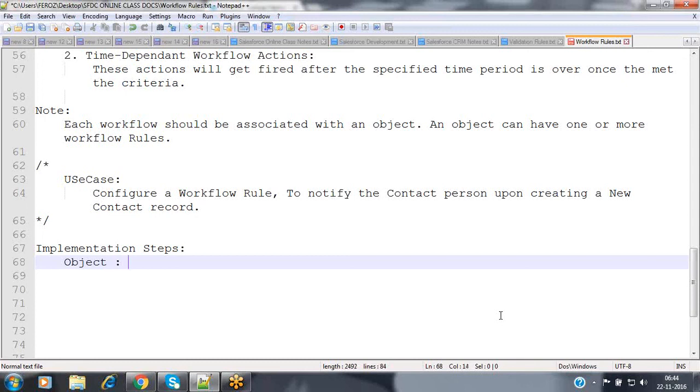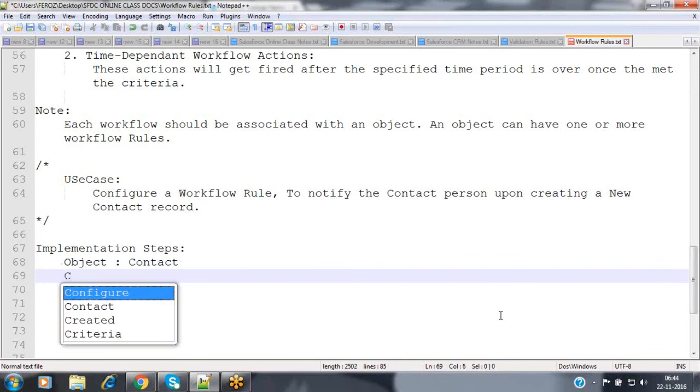Okay. Now we need to have an evaluation criteria. Tell me, what is the object here? On which object do we need to create the workflow? Contact. Contact object. Okay, now tell me the criteria here. What is the criteria when we need to fire the workflow?